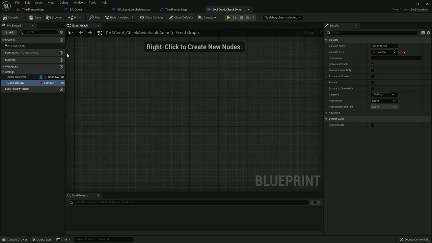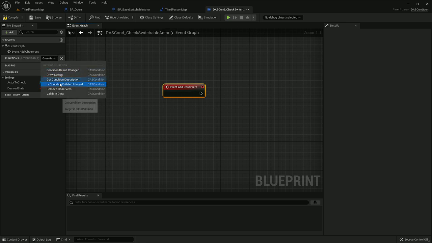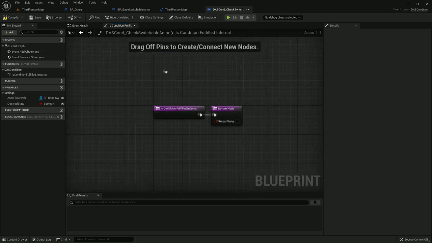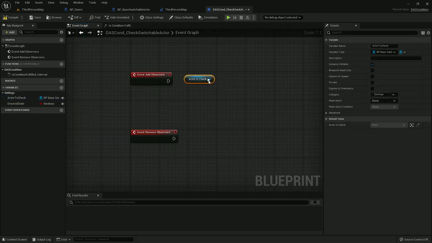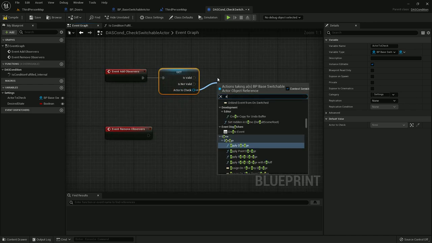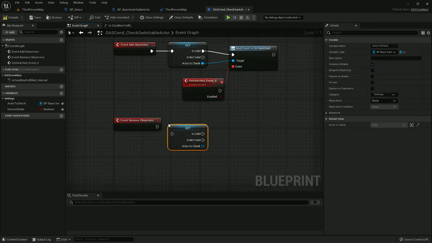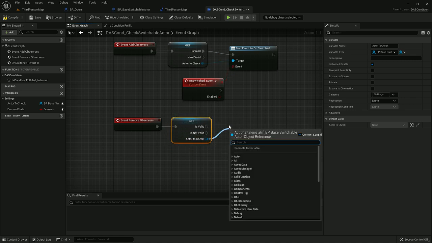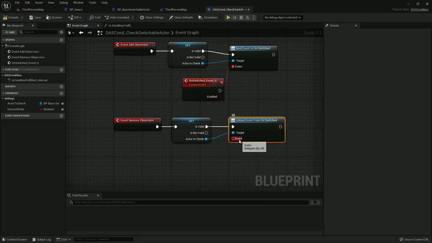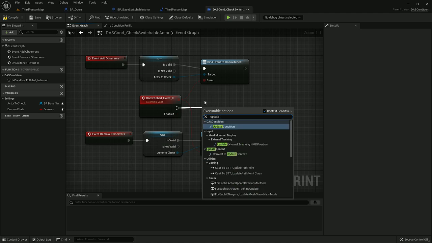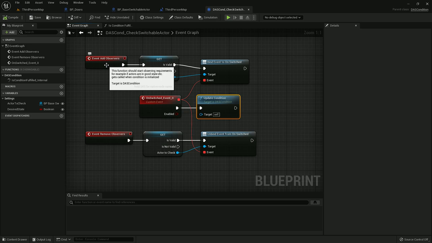Okay, so there are two major functions that we have to override in this object to make it work. The first one is add observers. The second one would be remove observers. And the third one is actually the condition checking itself. So in the first one, we have to check if the actor is valid. And if it is, let's bind to the event that we've made before. And pretty similarly, in remove observers, we have to unbind from this event. So whenever the switchable actor changes its state, I want to update the condition. And this is an event-driven system, which is much more efficient than checking on tick or some timer.